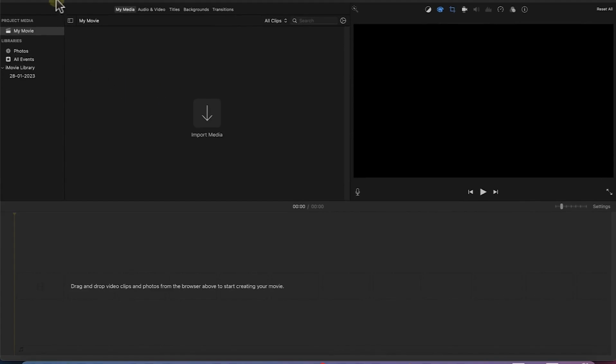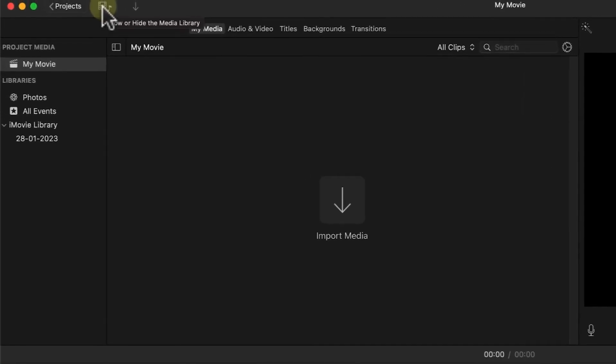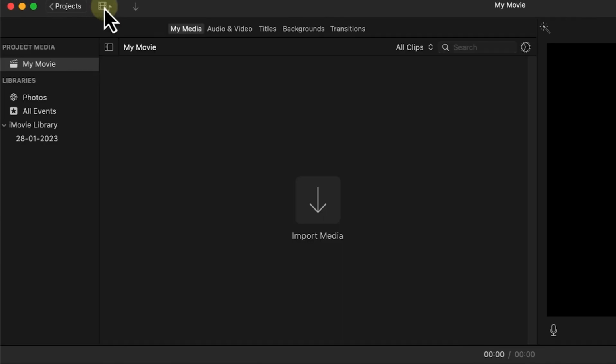And lastly, you can have this small show or hide media library. If you want to hide the media library, you can click on this, or if you want to show the media library, you can click on this. And then if you want to import your media, this is the icon. You just click on this to import the media, and then you can easily create a project.